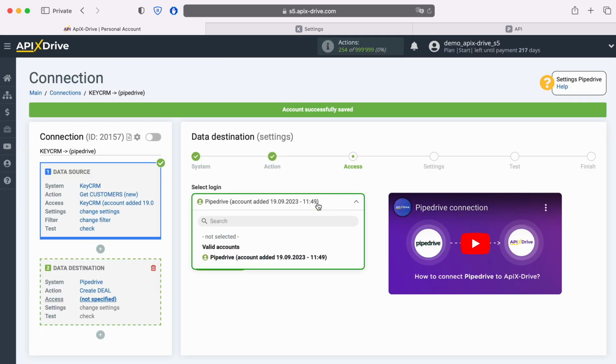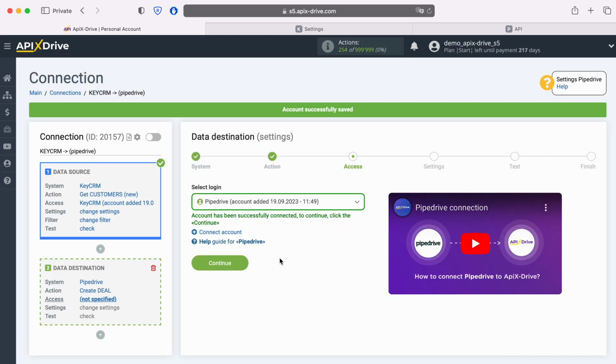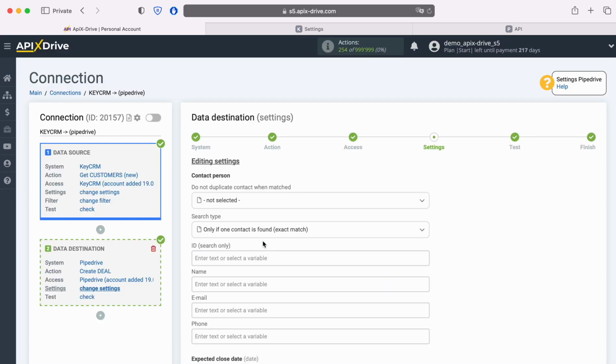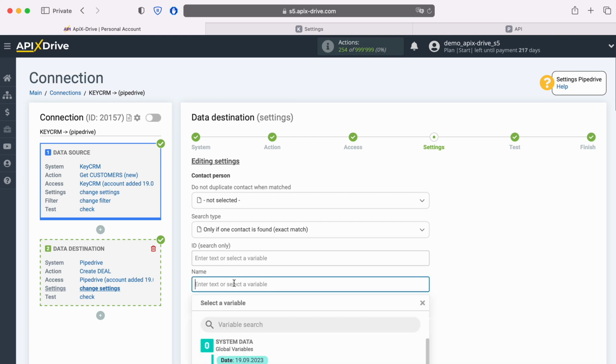When the connected account appears in the list of active accounts, select it and click Continue. At this point, you see the Pipedrive fields for creating a new deal. You can assign variables from KeyCRM to these fields. In order to do this, click in the field and select a variable from the drop-down list.